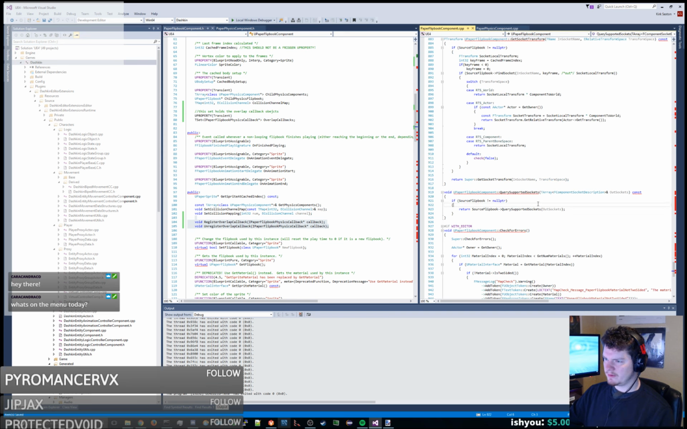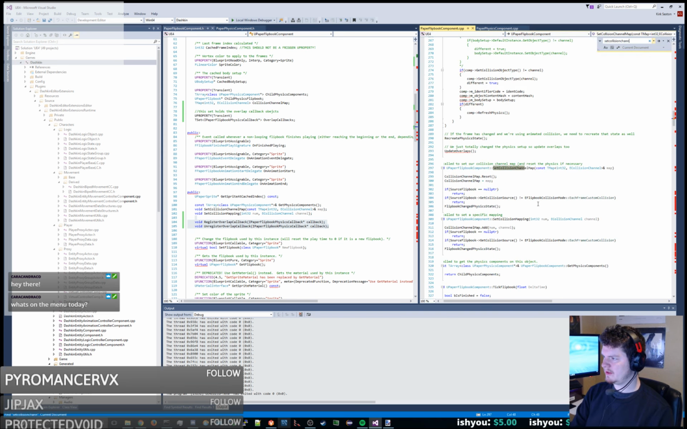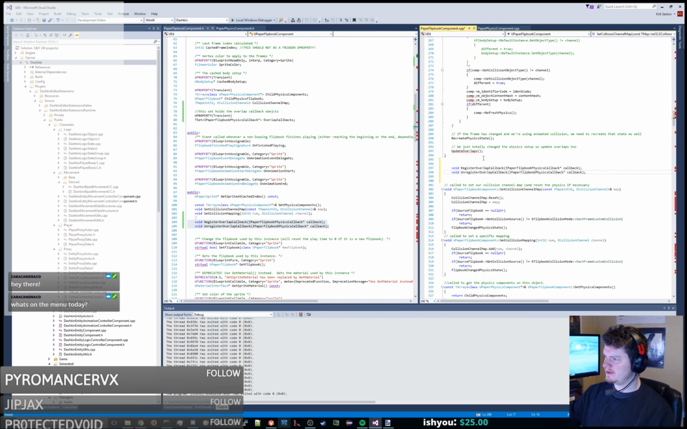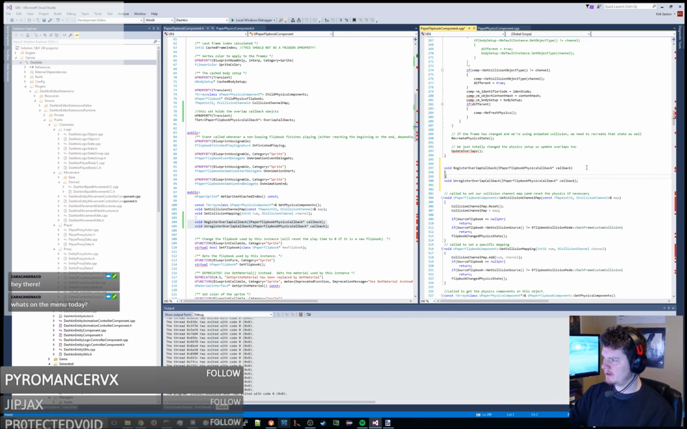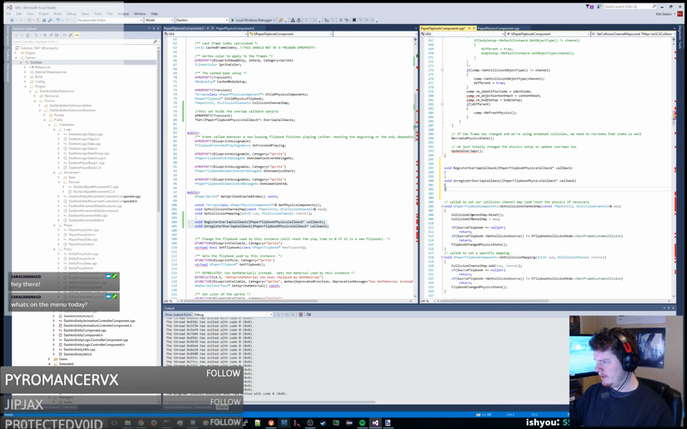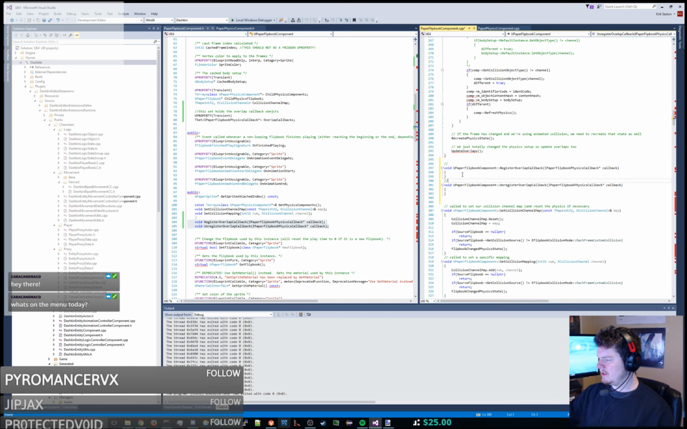So let's look for set collision channel map. Yeah, we're trying to put all of our modifications to Paper Flipbook in our own little area. I think Paper Flipbook has been deprecated by Unreal. I think they had larger aspirations for it, but they kind of ran out of gas. At least that's the latest information that I know, but I really don't know a whole heck of a lot about it.